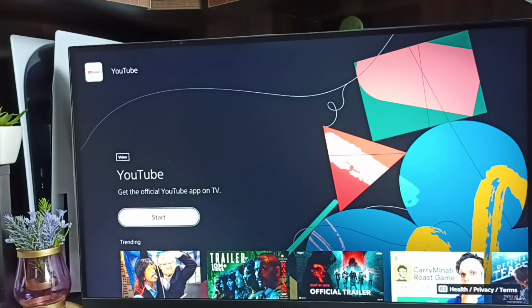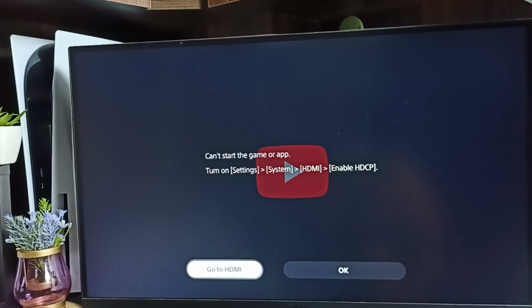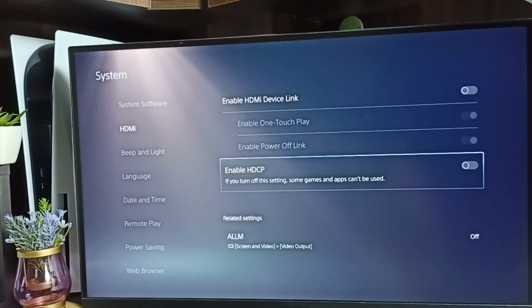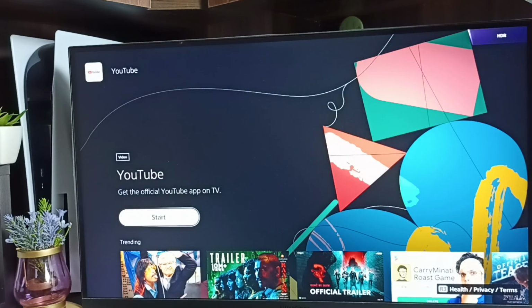Then start. See, it says I need to enable HDCP. Let me enable. Okay, enabled. Then go back. Then let me start YouTube again. See, now YouTube is working.